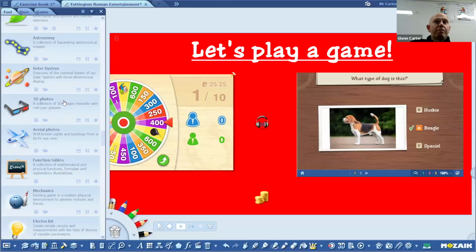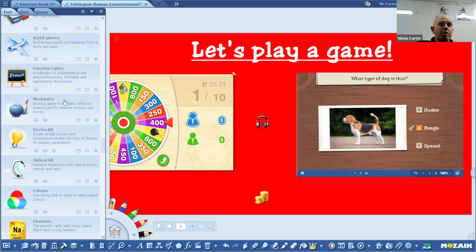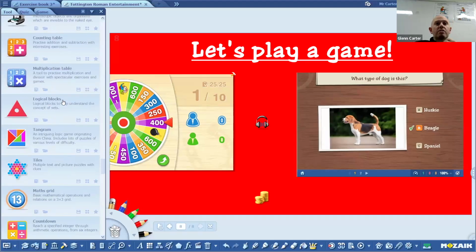I'm not going to go through each of the tools because there's tons and tons of them, but there are lots and lots of different things that you can choose.